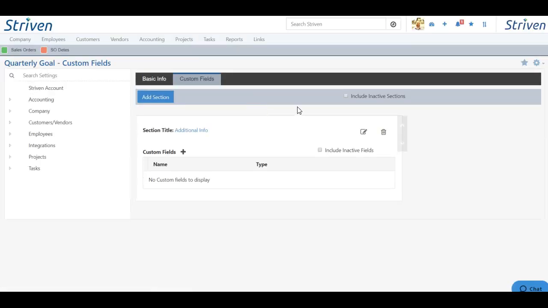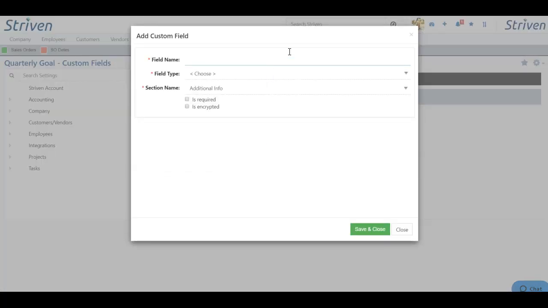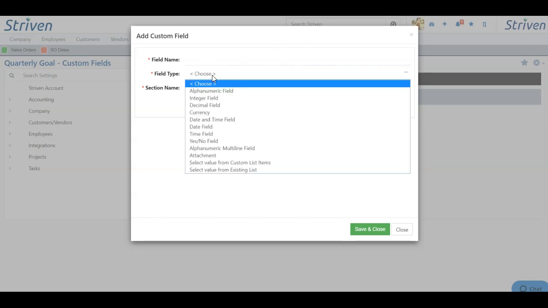Custom fields will allow you to add any information that should be tracked with the goal type that isn't available to be tracked by default. To begin adding a new custom field, click the Add button, and it is important to know what you're trying to capture, because that will help in determining your field type that can be chosen in this drop-down option.